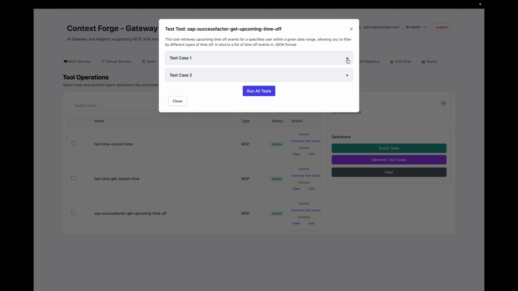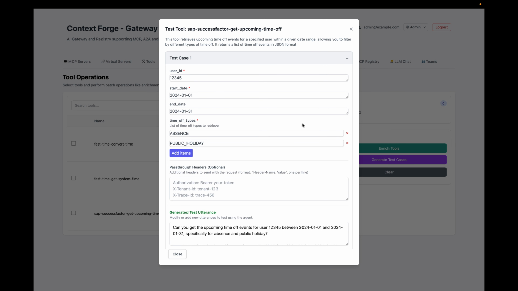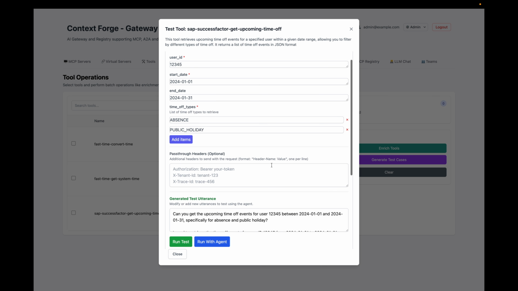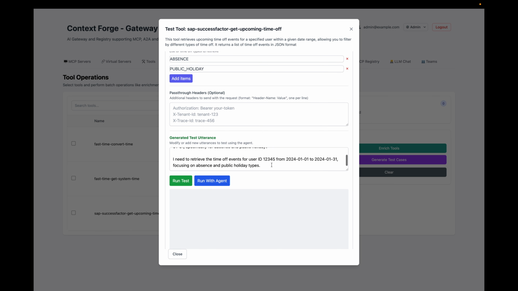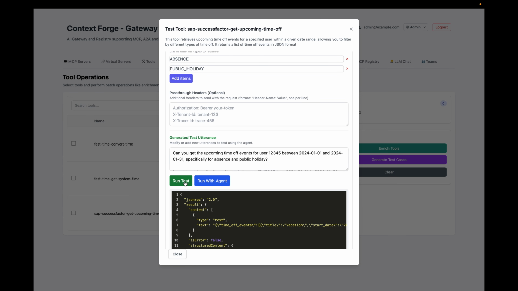With these stored results, the user can now proceed to validate the tool using the generated test cases and the corresponding agent prompts, ensuring the tool performs reliably end-to-end. We can choose to run all the test cases at once or execute them one by one. As shown here, each field is already populated with sample values, and we can update them before running the tests.